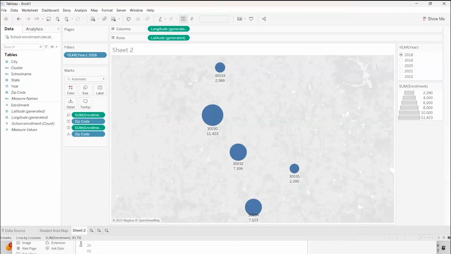So now we have a basic symbol map. I'm going to name this map symbol map, not to be confused with the shaded area map. Okay. So there are a couple other map features that I wanted to talk about here.